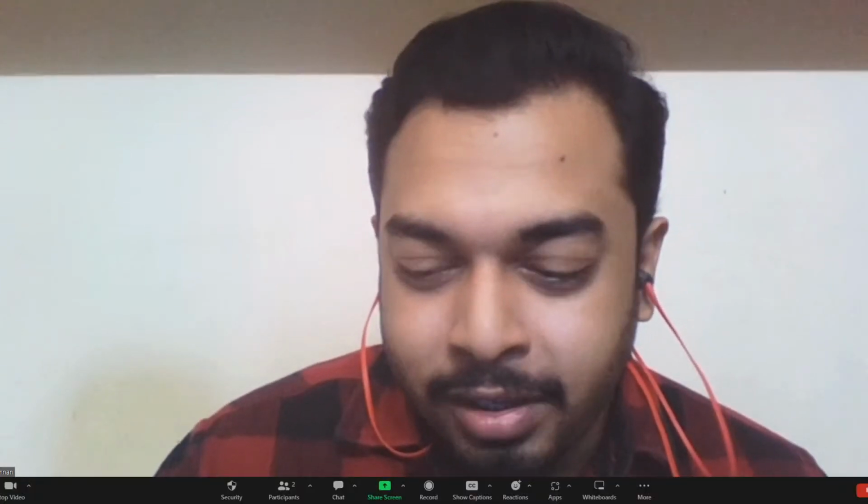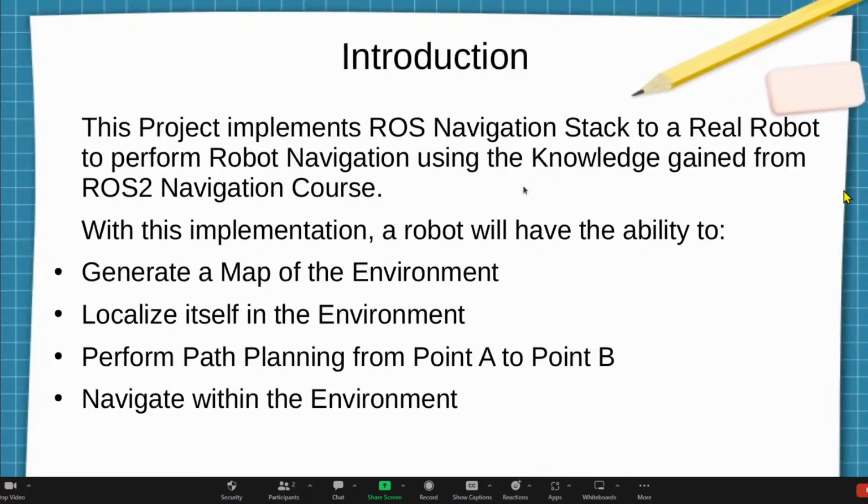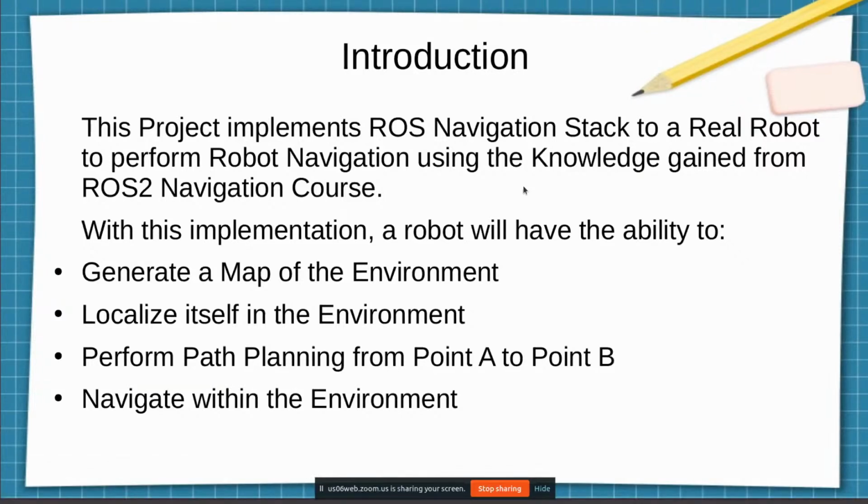So let's start with my presentation. This project implements the ROS navigation stack on a real robot to perform robot navigation using the knowledge that I've gained from the ROS navigation course. Sorry, that was for ROS 2, just ignore that. With this implementation, the robot will have the ability to generate a map of the environment, localize itself, perform path planning from point A to point B, and then navigate itself within the environment.